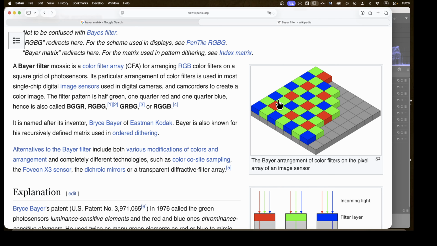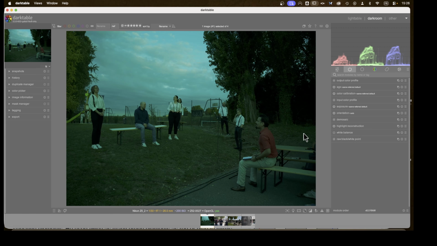But notice that there's more green than red and blue, which maybe helps us to understand why, if we don't use white balance, then everything is just kind of more green than anything else. So there we are. We have the white balance on. Safely ignore that. The next one up is highlight reconstruction.